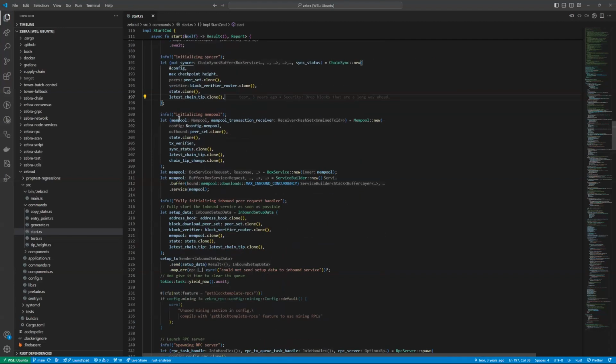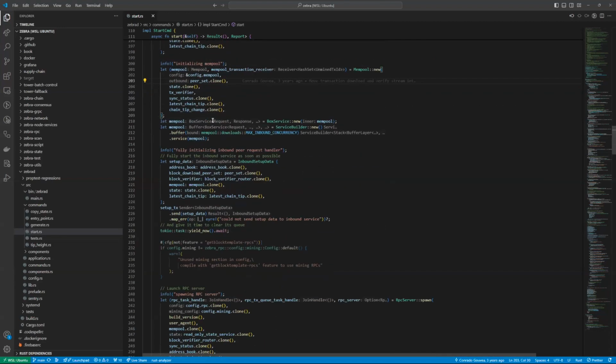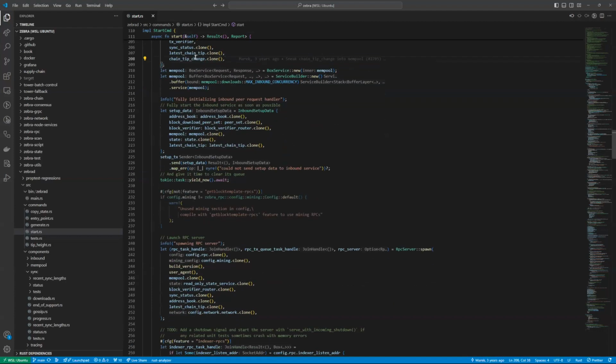The mempool. This also uses the inbound service and the peer set. The inbound service to look up transactions. The peer set, it uses the peer set to gossip transactions and advertise them to others. It uses the state to validate them, mostly getting the tip height. It uses the sync status to decide when to be enabled, and the chain tip change to manage what transactions are in the mempool, kick some of them out.